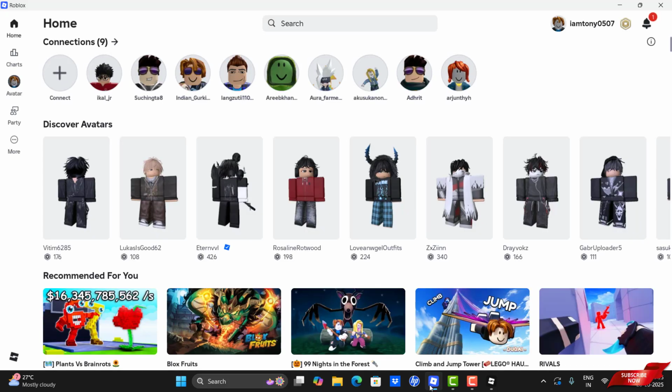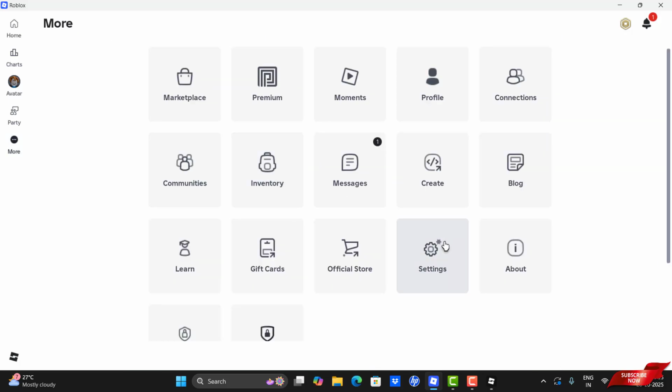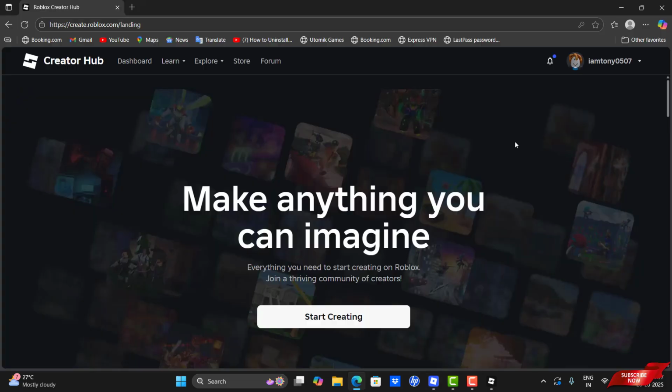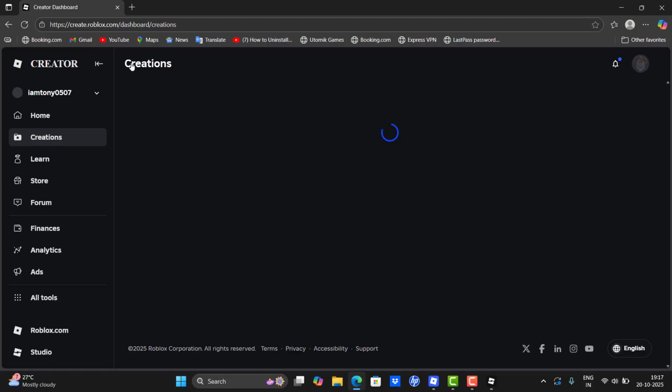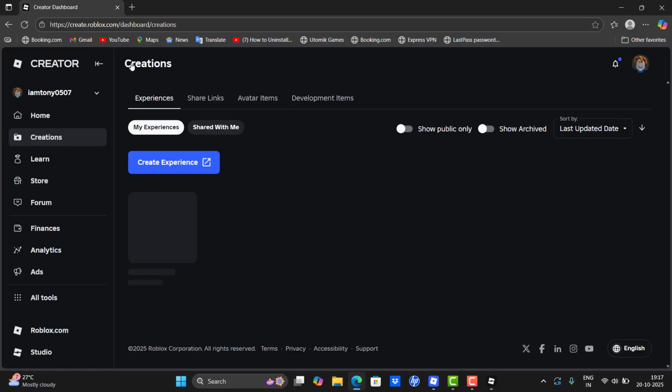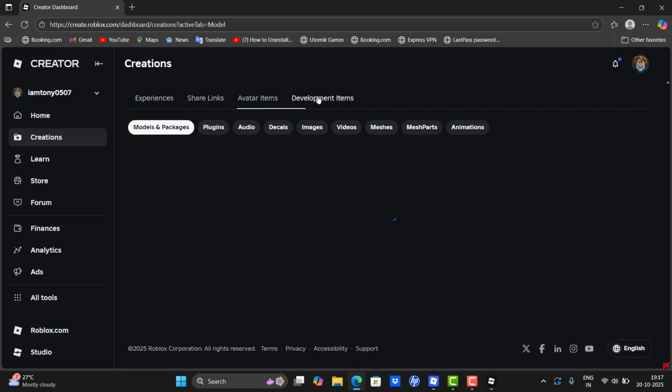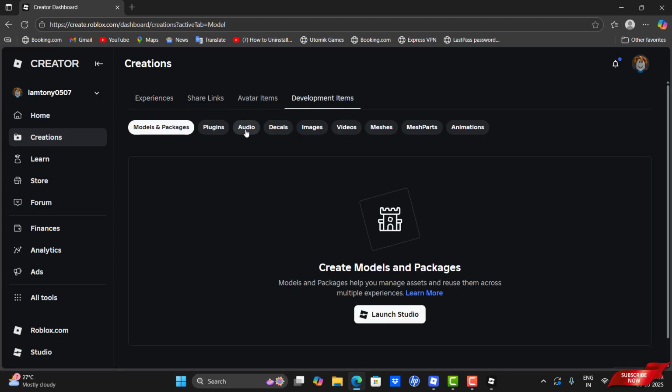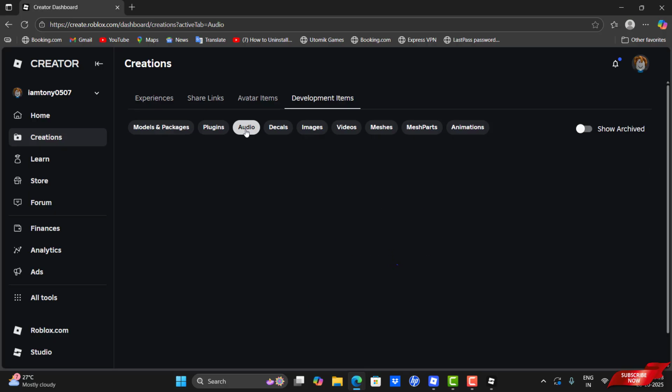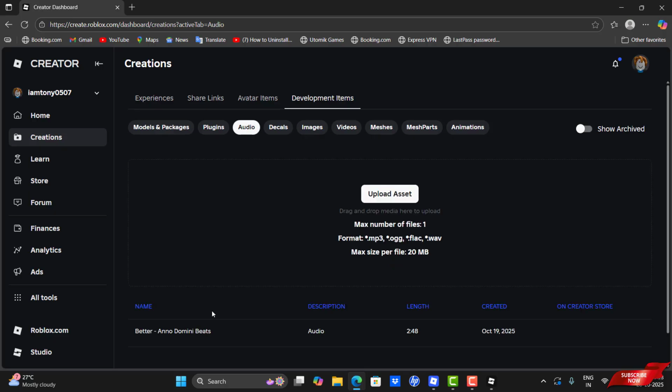For that you need to enter into your Roblox game and then More, and then just click Create to navigate to your Creator Hub. Over there you need to click Dashboard. On the dashboard you need to enter into the Development item. And guys, I had uploaded a separate video on how to add audio over here, so please check that video. Once you enter into the audio, you may see your uploaded audio over here.